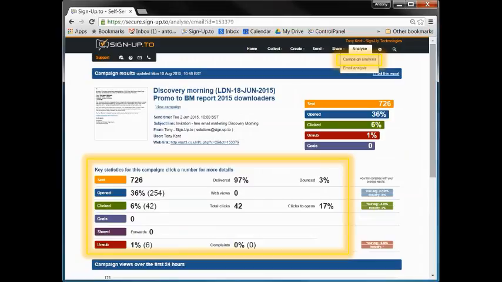Most email systems provide the standard campaign metrics, but understanding your audience engagement and using this to precision target your future campaigns is one of the key differentiators of the Sign-Up To system. We'll come to this more in detail in part 2.